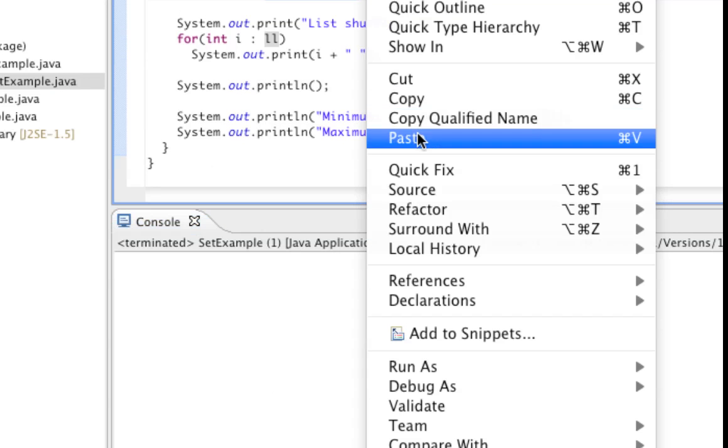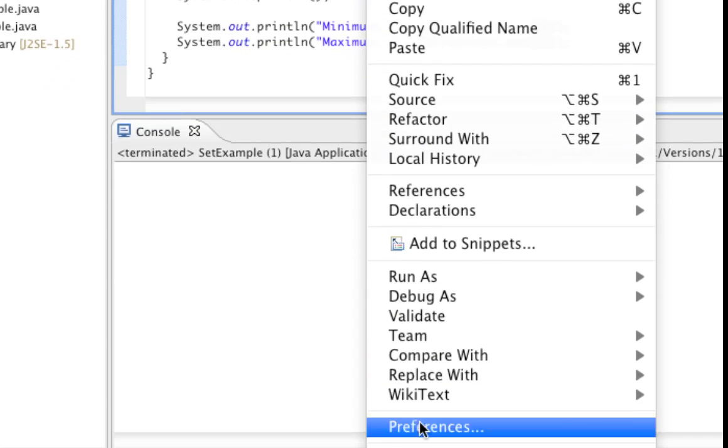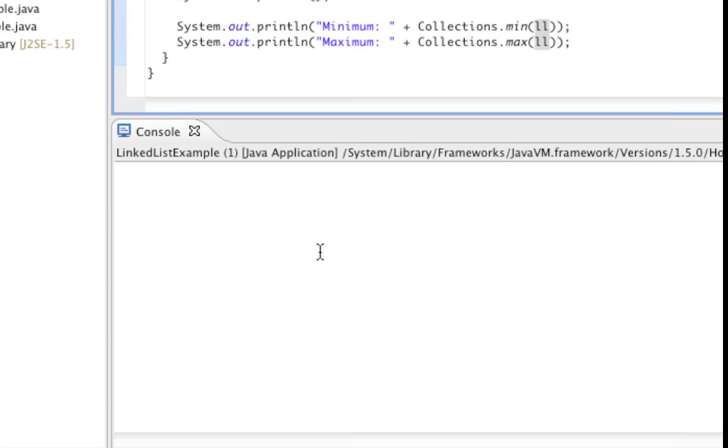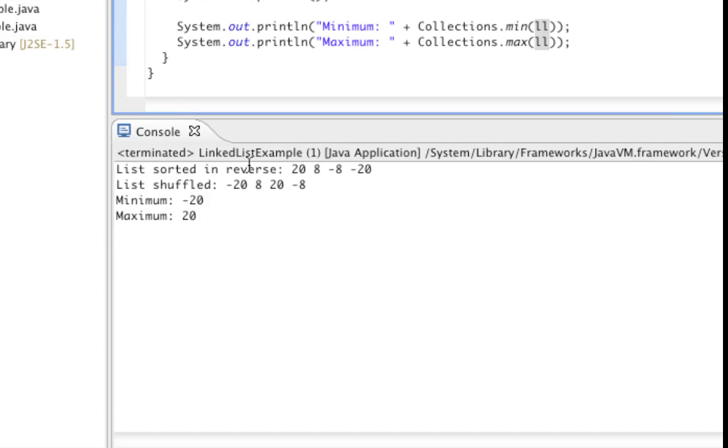And actually the printouts on these aren't really that interesting, but let's just see. If you run it, you get the list sorted in reverse order. You get the list shuffled around. You get the minimum and the maximum value.